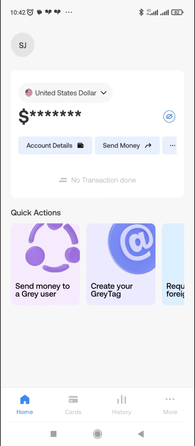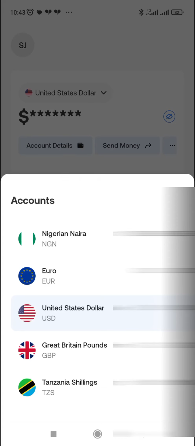So for Payoneer, most importantly, what you should know about withdrawing from Payoneer to Gray is that Gray does not support withdrawing USD from Payoneer. However, you can withdraw using GBP. And you can have access to your GBP account here.